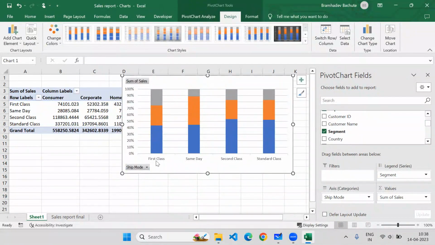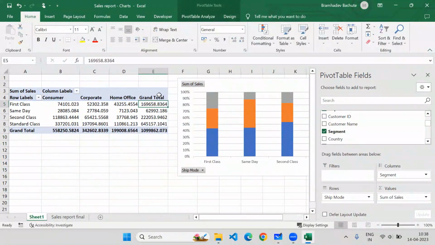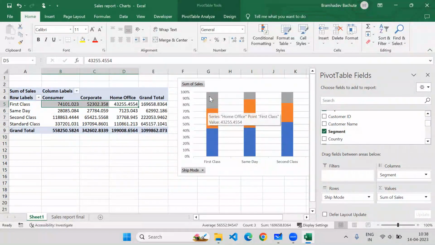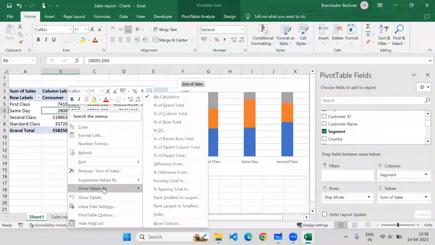It will show you the value. Whatever the value is, that will be treated as 100%, and that is divided into three colors. 100% is divided, and here you can see the values. But if you want to view this data in percentage, definitely you can. So you have an option here.